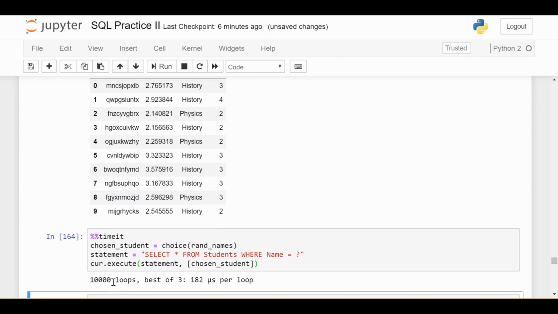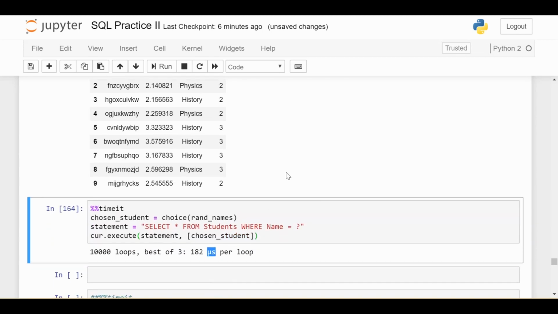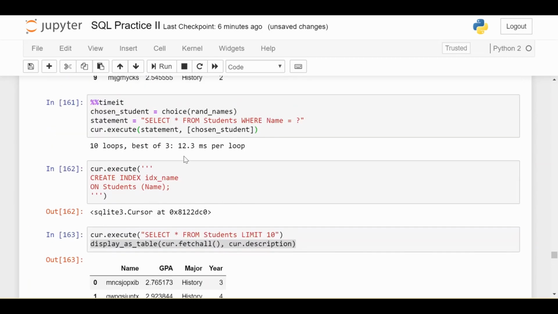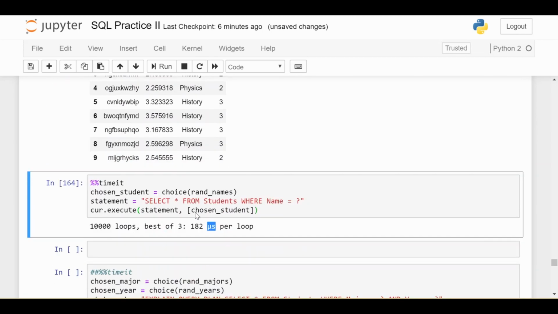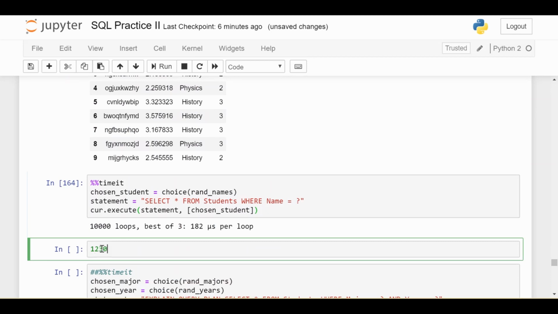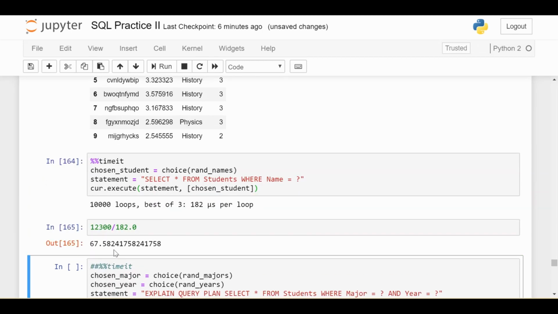So we see it ran 10,000 times, and each execution of this statement took 182 not milliseconds, but microseconds. So let's see how much faster that is. Before it took 12.3 milliseconds. So we have 12,300, since 1 millisecond is 1,000 microseconds. So it took 12,300 microseconds before, and now it took 182 microseconds. So we got a speed up of almost 70 times. So we can see in this case, indices really sped up our query.